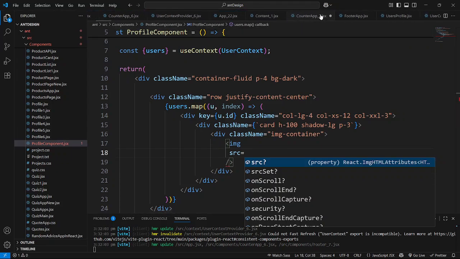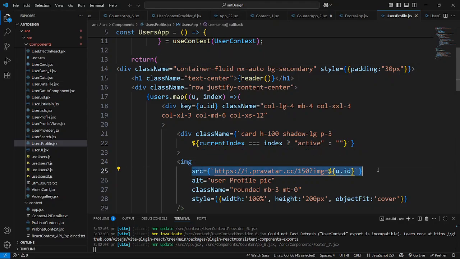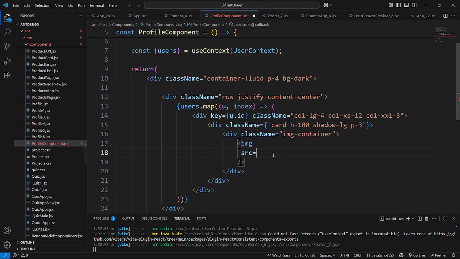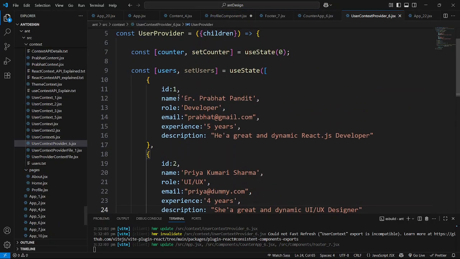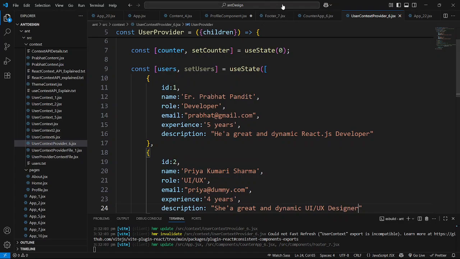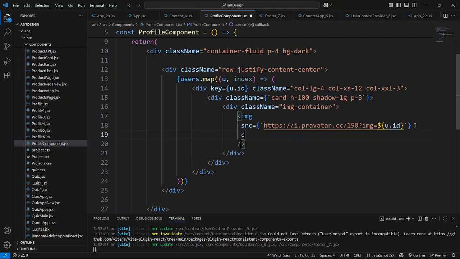So come here to this user profile.jsx file, and I'm going to use this src. So copy this from here and come here, and paste it here. So guys, this u and dot id, this id, I have shown you, this id1, id2. So come to the profile component.jsx, and now let's give the classes also. I can give the classes as well.